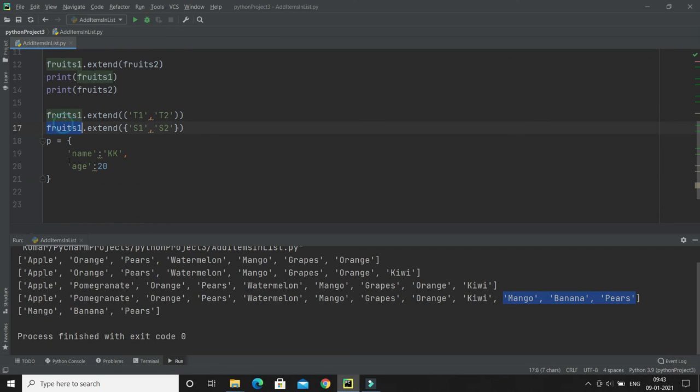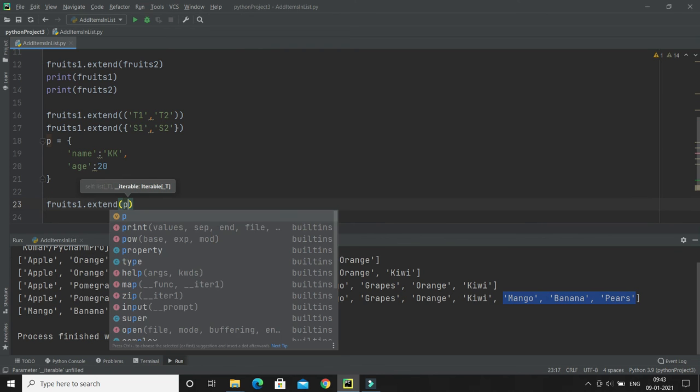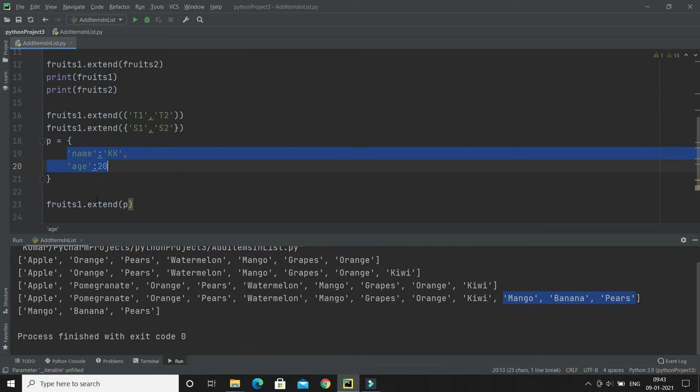So if I do fruits1.extend(p), then what things are going to be added in fruits1? Because it holds key value pairs, is that key and value both going to be added, or only key or value? So here let me tell you guys, only the key will be added into this list.